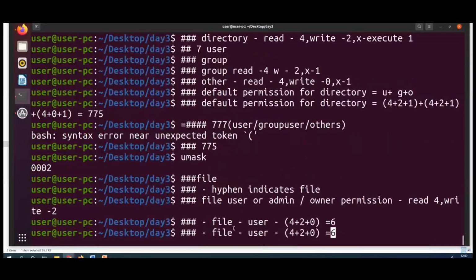So coming to the user, I have discussed. Now coming to the group user, the group user is also associated with the particular user. For the group user also, what is the access they are given? They are given read access as 4, write access as 2, and executable access as 0. So you are getting the answer as 6.